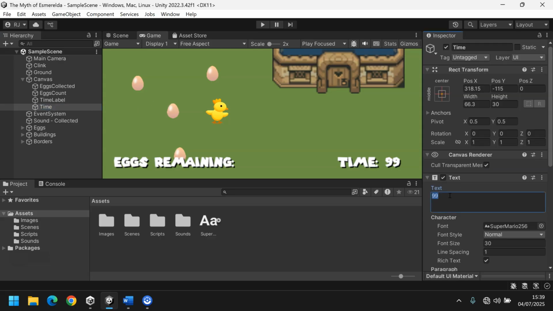And for the time number, I don't want it to say 99. I'm going to leave it blank because the code will do that for us. The plan is that the timer will start at 99 and count down. So we're going to do the code for that first of all, and then we're going to look at how to do the code so when it gets to zero, it'll go to a game over scene, which we'll need to quickly make on this.